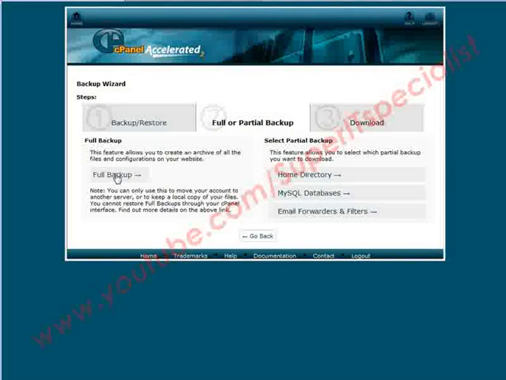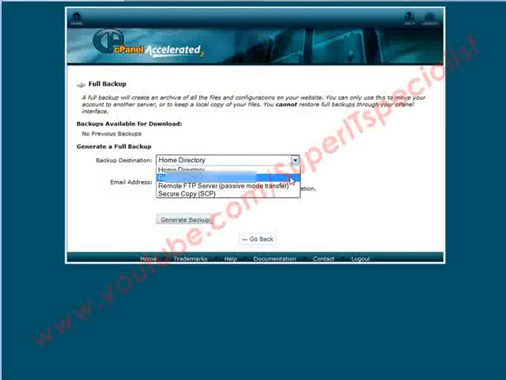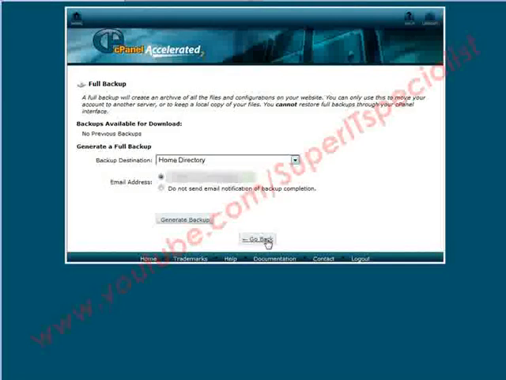So if you click on Full Backup, it comes up here and it asks you where you want the full backup to go. You have your home directory, so it'll back it up onto your server's home directory. You can send it to a remote FTP server, if you have an FTP server out there, and you can download a secure copy. Now again, this is only really for if you're going to be moving it to another server, because you can't do it through this interface. Now if you're comfortable with it, you can download this file, expand it on your desktop in the zip format, and then you'd be able to restore things on a manual basis using an FTP program. It's a little out of our scope here.